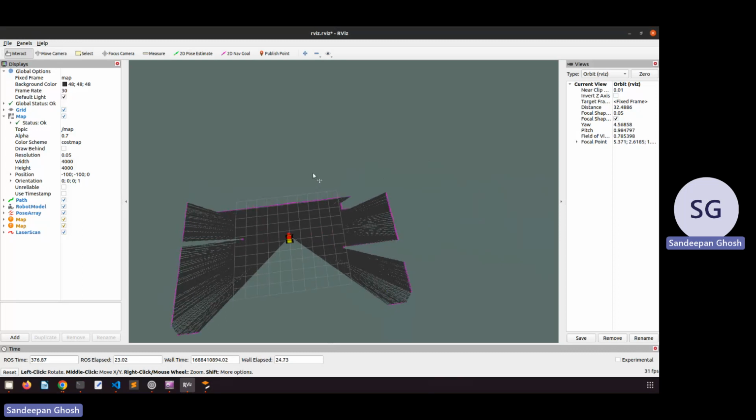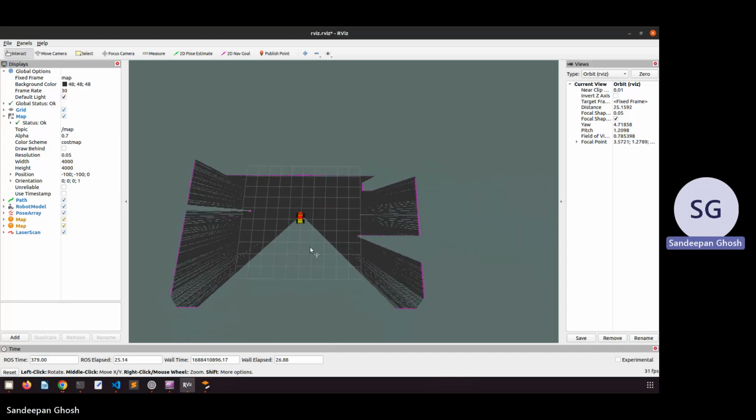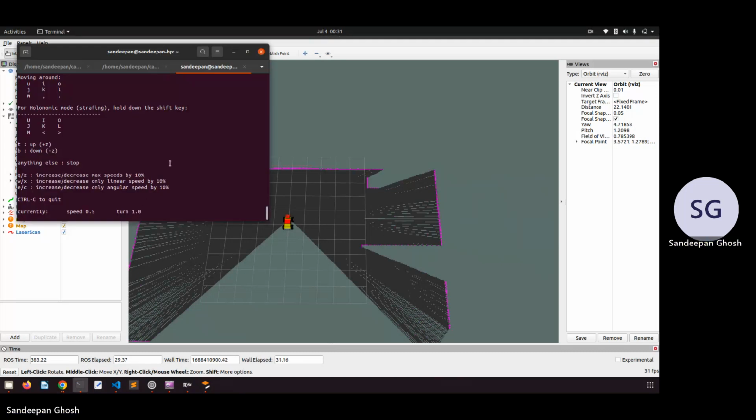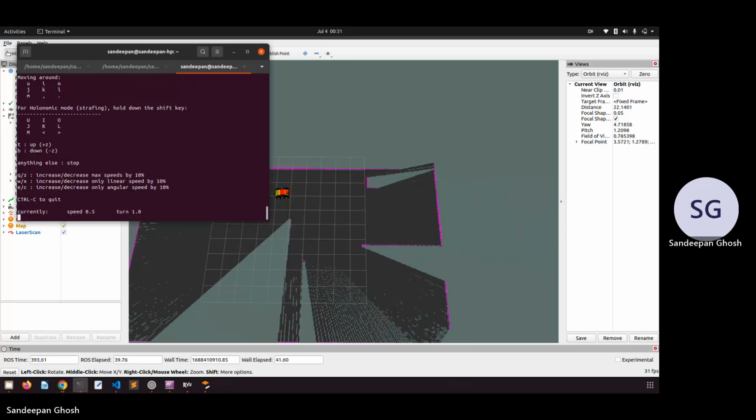I think we have already done it with TurtleBot, most of it. So if you move the bot around, you will see that the map is getting generated more and more with time, right? So that is exactly how you create the map.